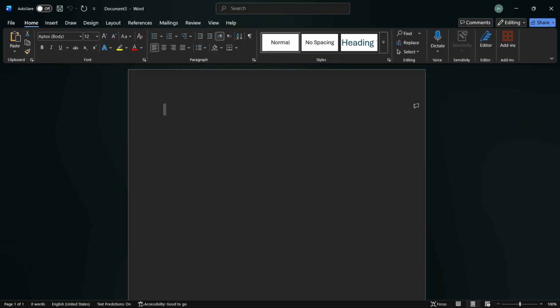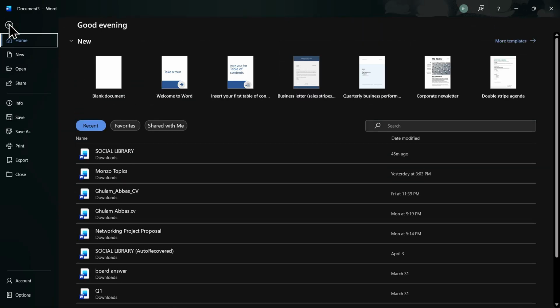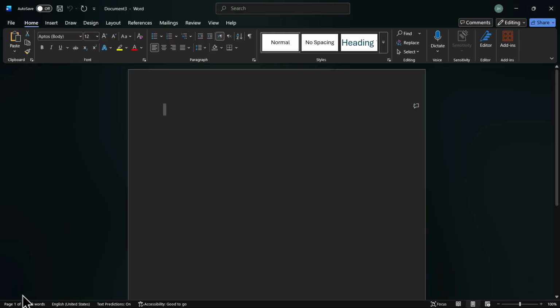First, open Microsoft Word on your laptop or PC. Once it opens, look at the top left corner and click on the File option. This will open a new menu on your screen. From here, scroll down and click on Options. A new settings window will appear.